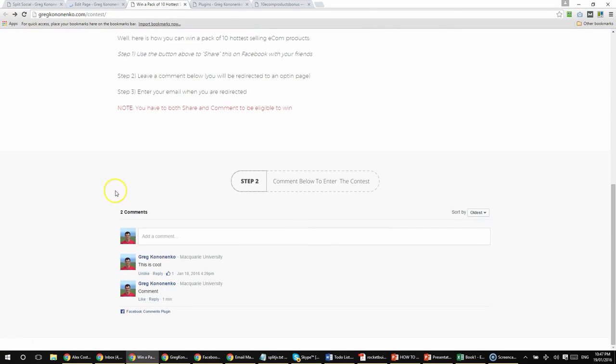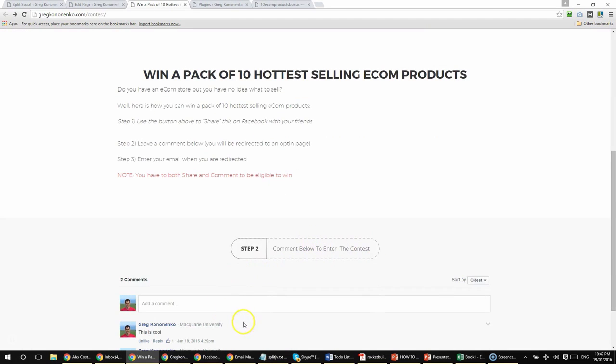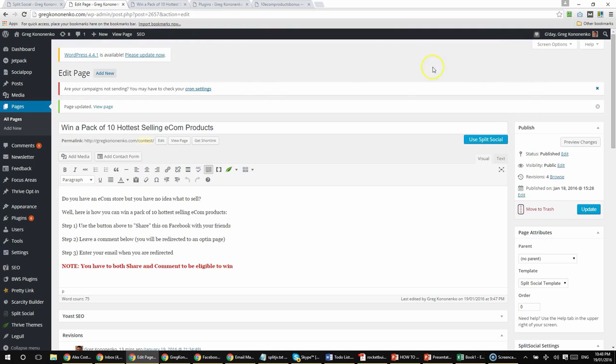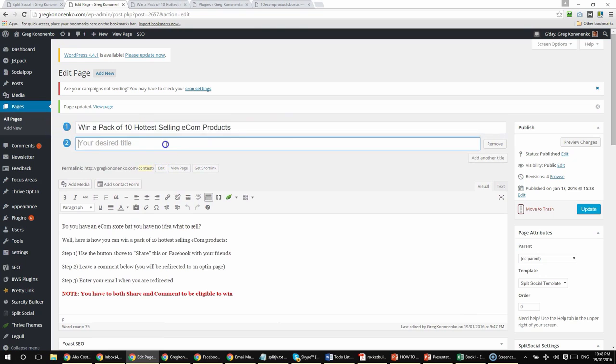So when you drive the traffic, people will share, and once they've shared, they will also comment. Once they've commented, they'll go to the opt-in form so that you can capture them as a lead. Now, a couple of things about the split testing functionality. You can hit this option here called Use Split Social, and when you do that, you will be able to add multiple titles. You can enter a second title, for example, and so on. Once you've done that, Split Social will split test the titles to see which ones are getting better responses, and it will pick the winner.